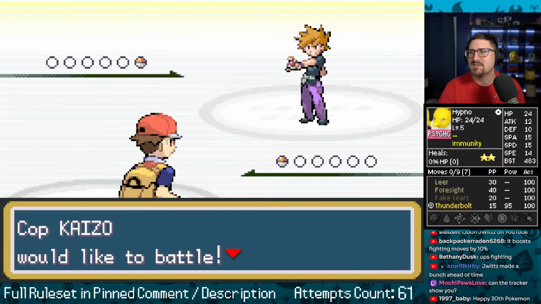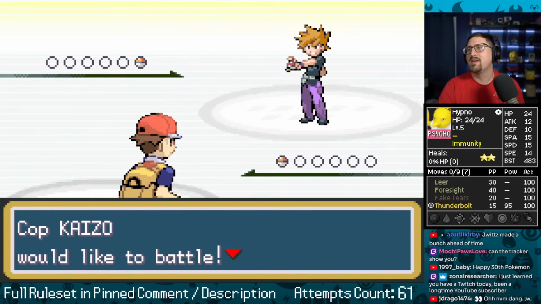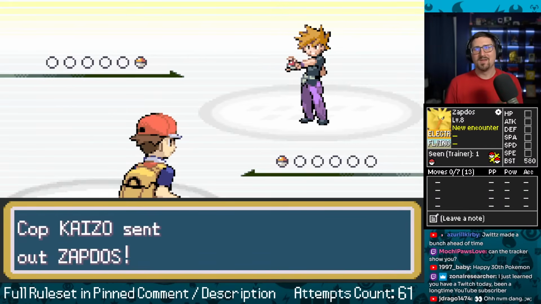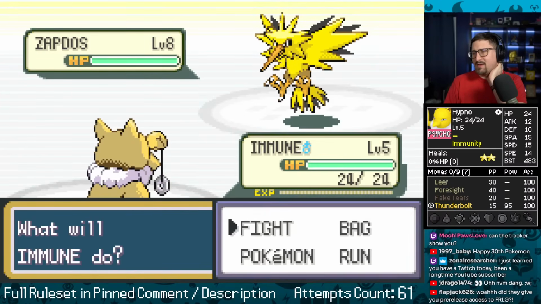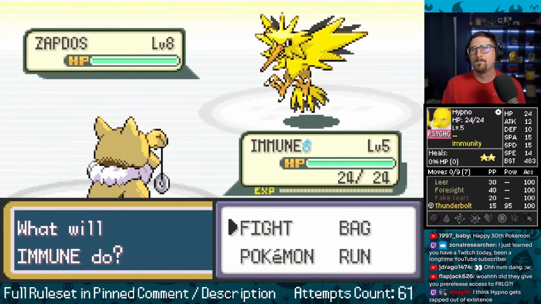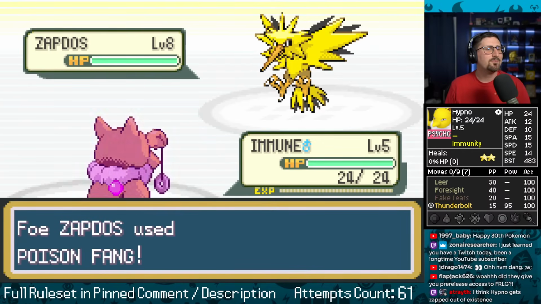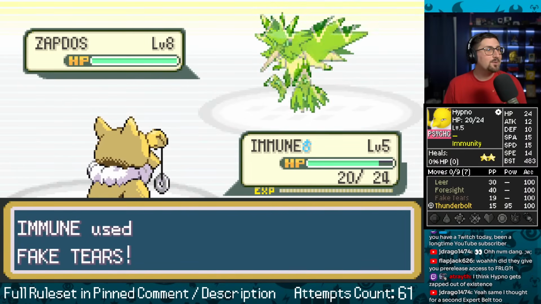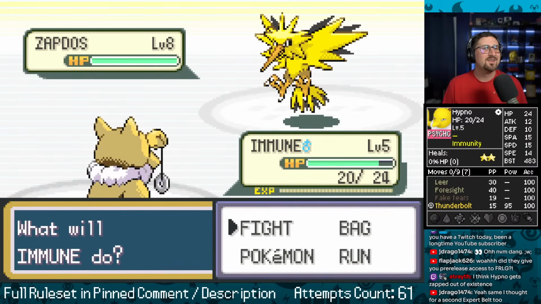We Fake Tears into Thunderbolt? That actually might be the play. Yeah, I think we Fake Tears. I think we juice him. We have to pray that Zapdos has a crappy move. We do not beat this thing with just a Thunderbolt. There's no way. I think we juice him. Poison Fang. That could be crappy. Yeah. We juice him. No. We juice him. Trust me.